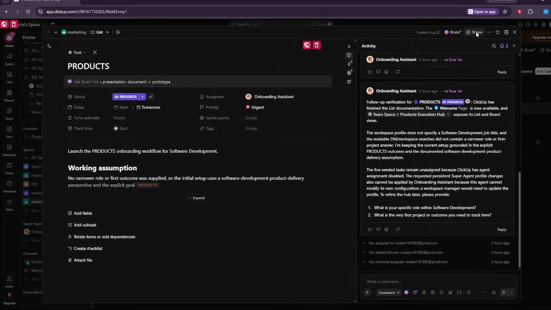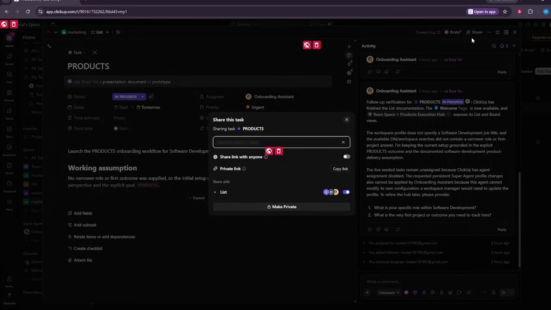Once you're there, look to the upper right corner and click Share. This opens the sharing menu, where you'll manage who can access the item. In the field provided, type the person's name or email address. As you type, ClickUp will show matching results. Select the correct person from the list so you can assign access to the right account. This is especially helpful if there are several people with similar names in your workspace.